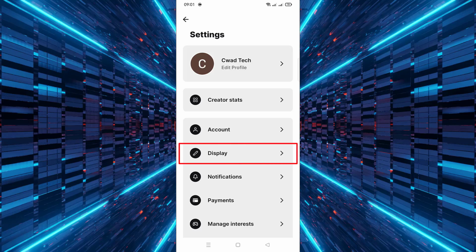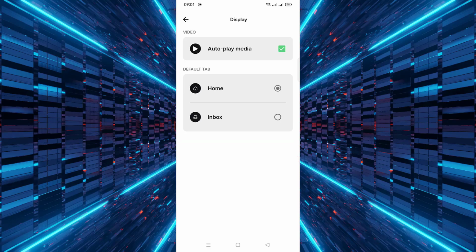Then, within the Settings menu, tap on Display to view display-related options. Finally, in the display settings, locate the option labeled Autoplay Media and uncheck the box next to it. This action will prevent videos and audio from playing automatically as you scroll through posts.